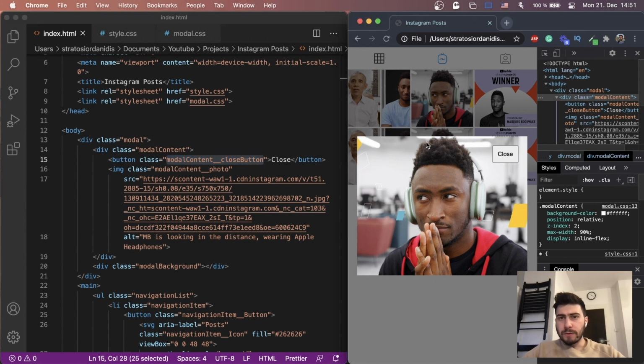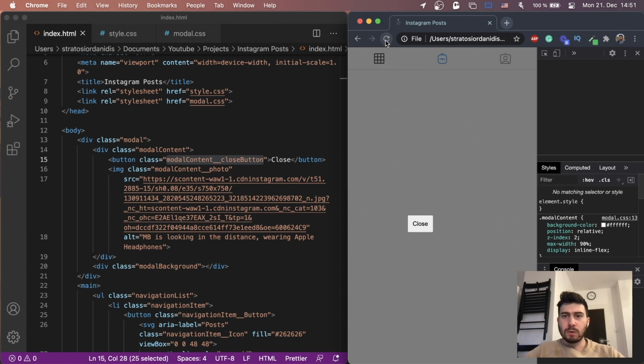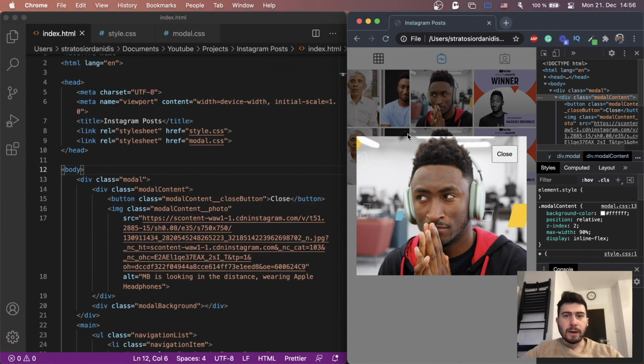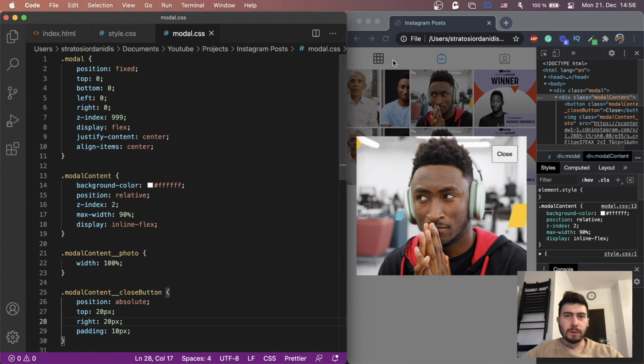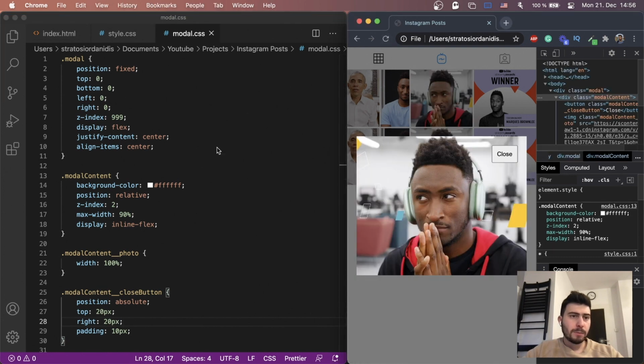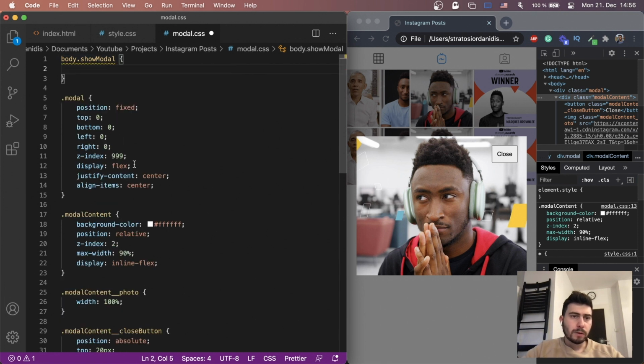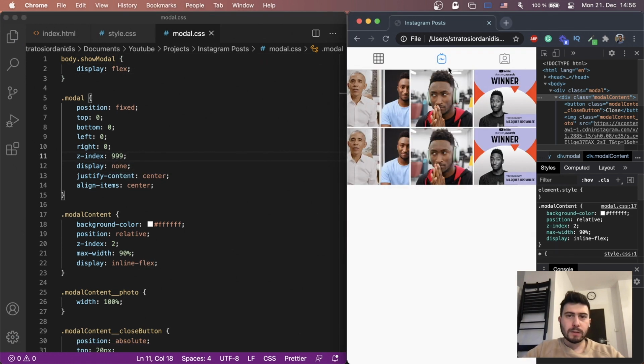So the first part will be to start the page with the modal closed, because when I refresh the page, the modal is always here, and this is not what we want. So let's start by hiding the modal when the page starts, when the page loads, because now it's always enabled. We will go to our modal CSS and we'll say body dot show modal, and we can give this display flex that we have here, and then do display none. So if we refresh, it's not going to be here.